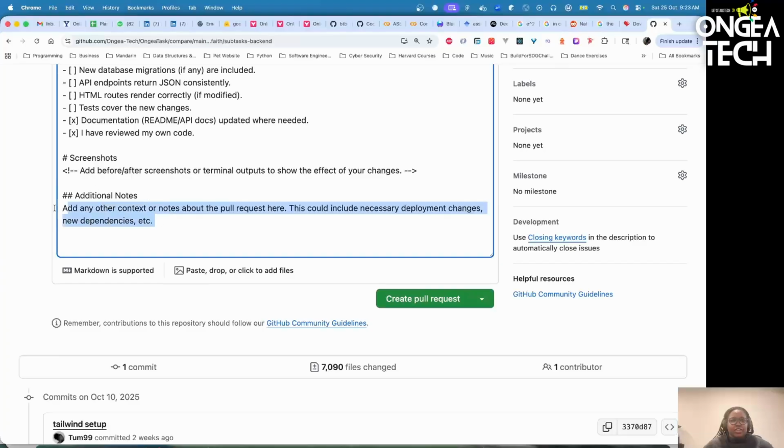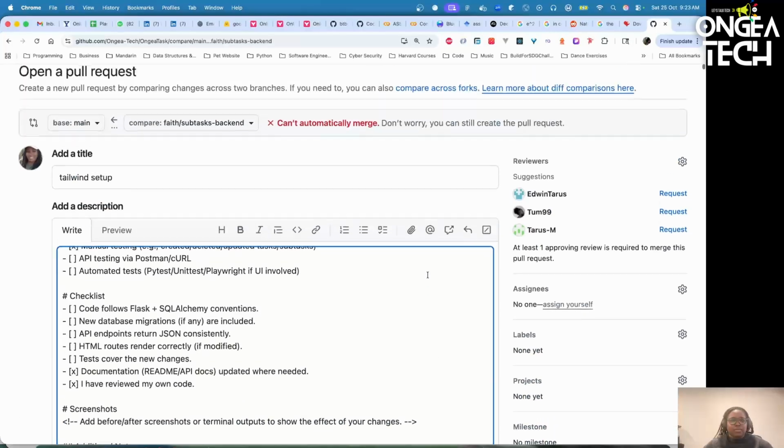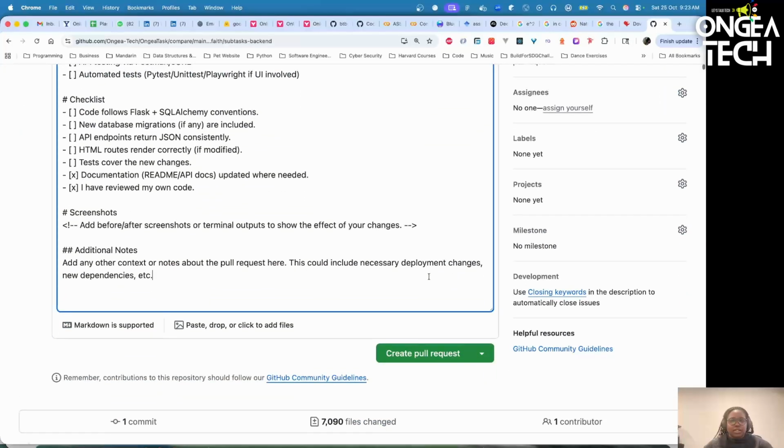And then additional notes would be, when you're running this thing, make sure that your setup is looking this way, and so on. Anything that would help the person who's running your branch when they're testing to have an easy time. And then once you're done, you'll just create the pull request. So I guess I can create it and just see.